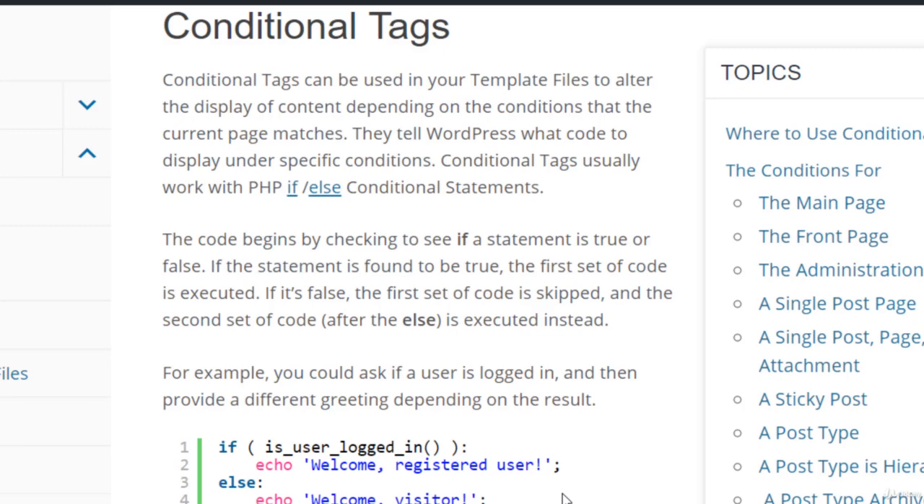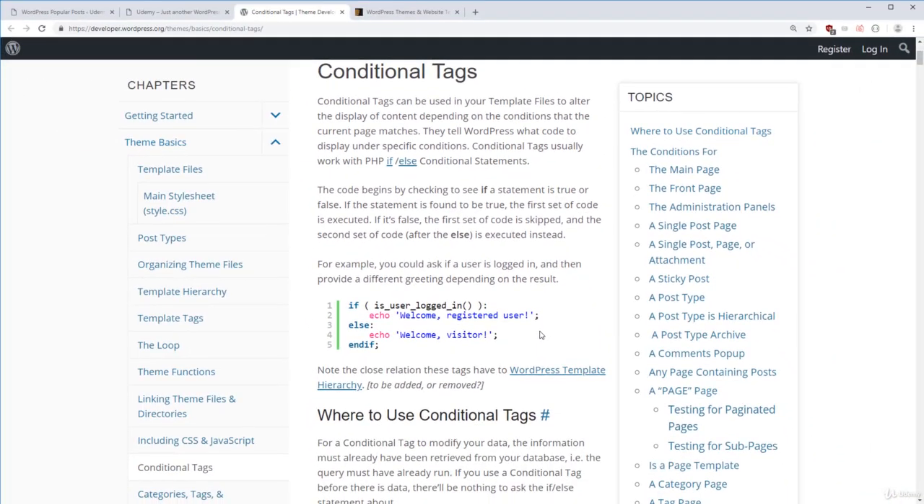You can read up on this page to learn about the many conditional tags there are, but for now, the ones we're using will suffice. Throughout this course, we'll be using conditional tags to help us change the final result. Alright, now that we know that this is indeed the home page, we can begin displaying the breaking news widget.